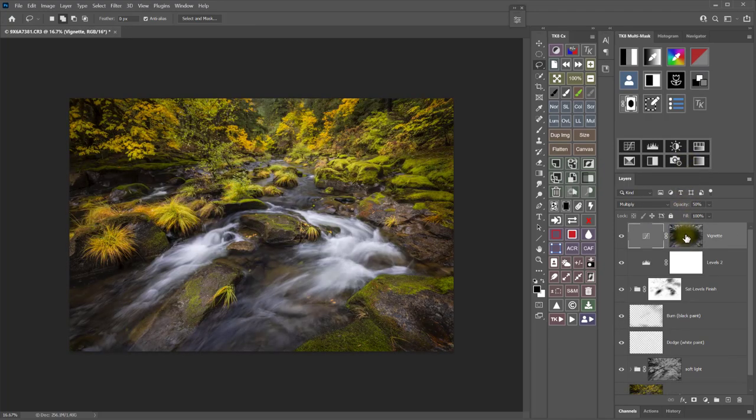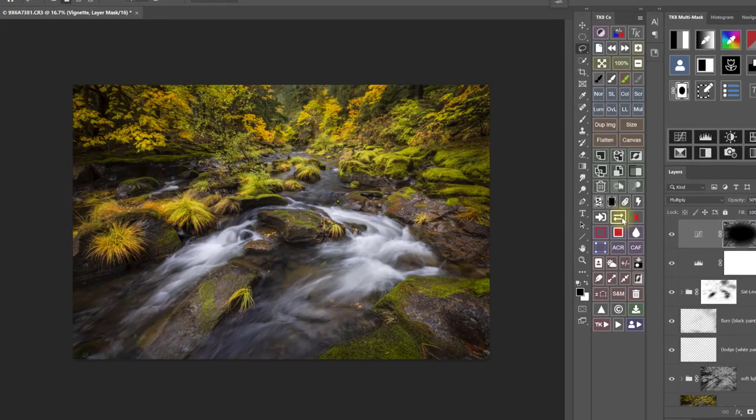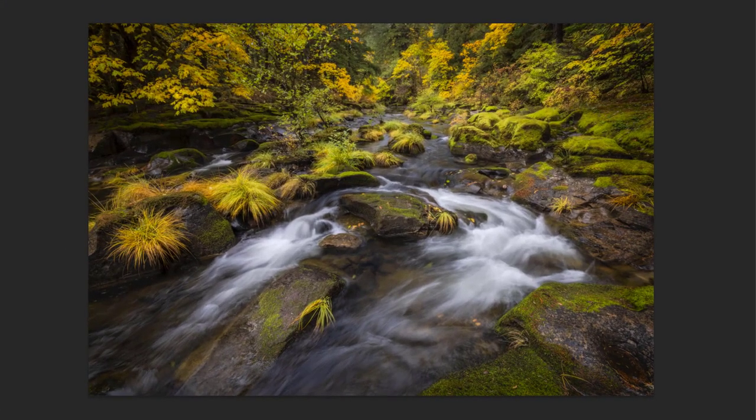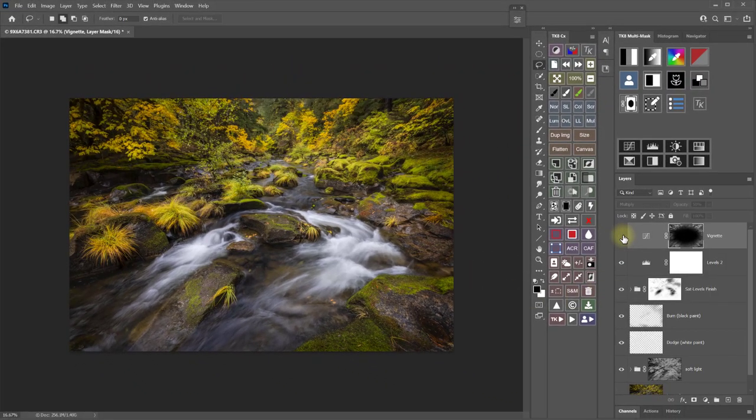And now there's that new mask on the vignette layer. If we take a look at it, that's that custom mask we made. And we can see now that that vignette is doing a great job of darkening those edges, but I'm not losing that fine detail back here in the trunks and the shadows that I was losing with the regular vignette. And I'll turn that vignette layer off.